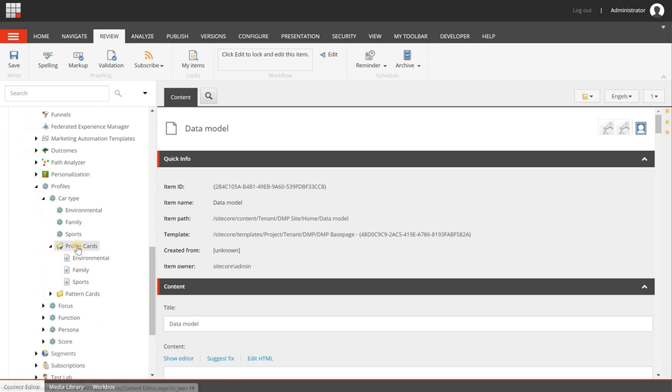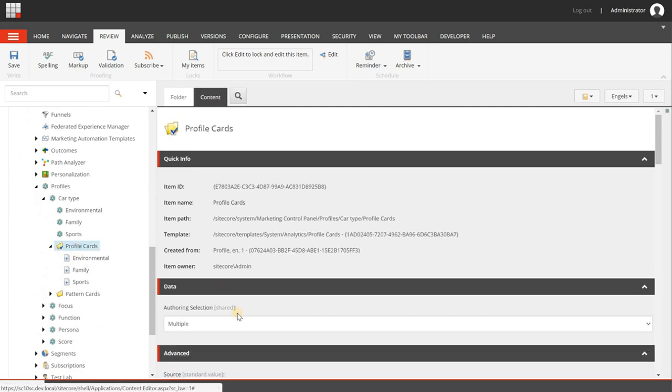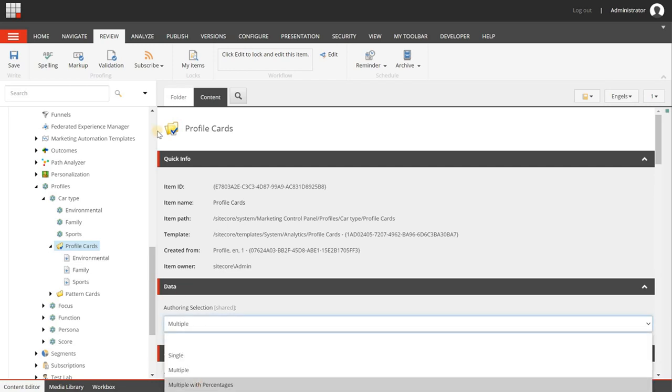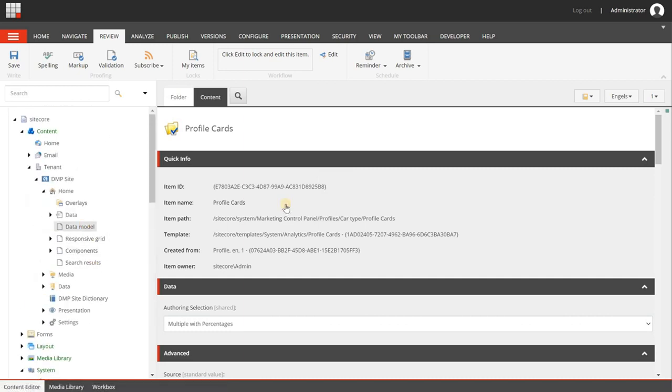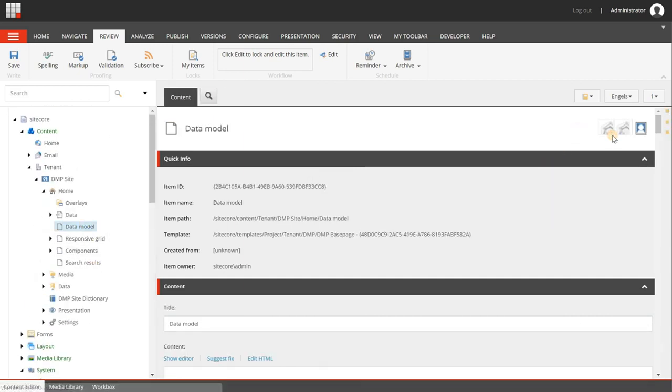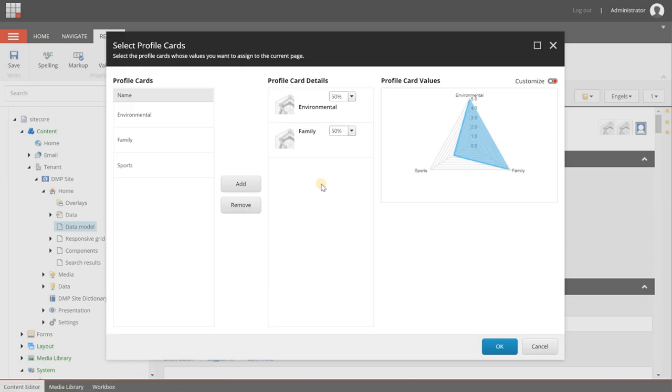Because we saw another option, so I'm selecting my profile cards folder, and from authoring selection I'm going to choose multiple with percentages, hit save, and then going back to my page and to my profile setup, and now you can see that you have also the option to determine how much percentage or how valuable this one is to this specific page. And this should be 100 in total.